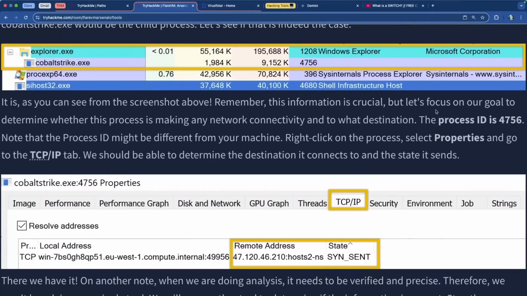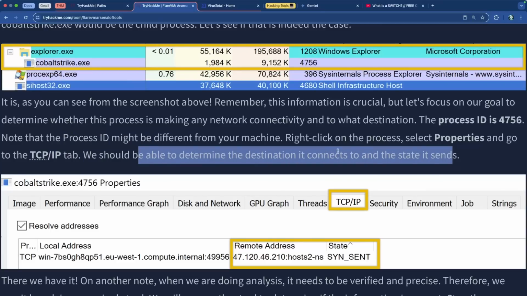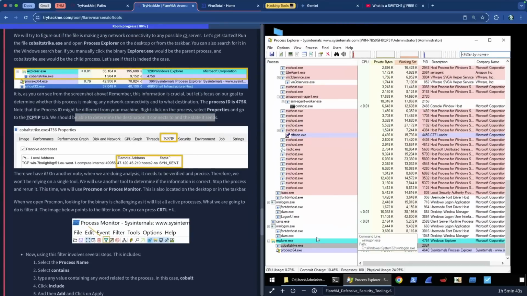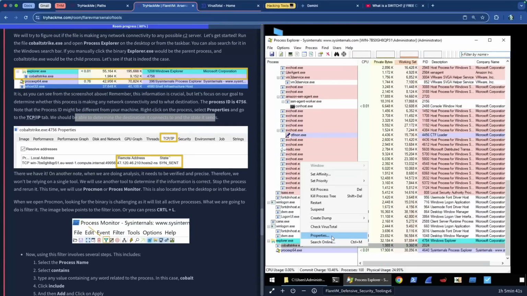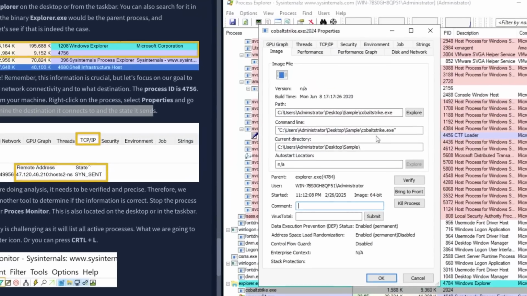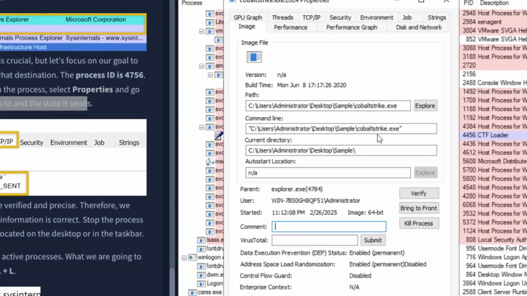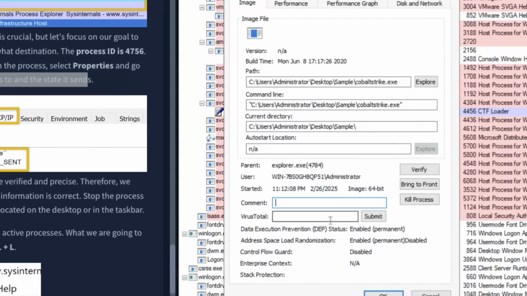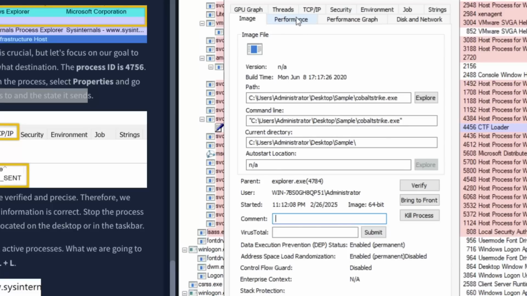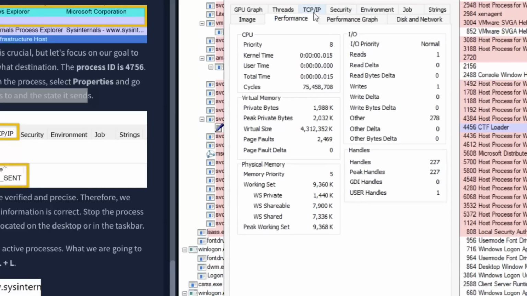This information is crucial. The goal is to determine whether this process is making any network connectivity and to what destination. The process ID is 4756, and note that the process ID might be different on your machine. Right click on it, select properties, and go to the TCP/IP tab. We should be able to determine the destination it connects to. So we're going to right click on Cobalt Strike, go to properties, and let's see what we got here. First and foremost, I want to find the process ID for this, just in case I need it for other information.